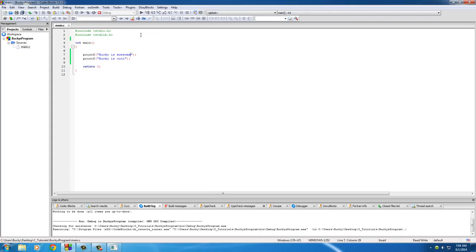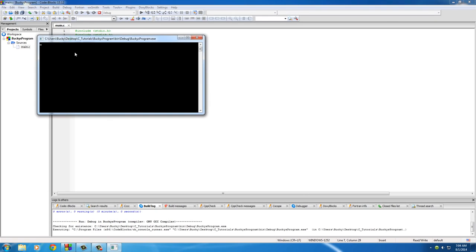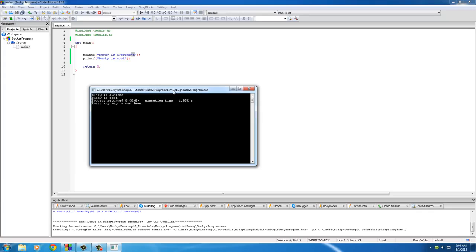So in order to move things to a new line, you need to actually use a special character, and that's \n. Now this has special meaning in C, and it pretty much says go to a new line. So now whenever we run this, close this one, it's going to print out the first one, Bucky is awesome. In that new line, it's not actually going to print \n. It just knows to go to a new line and continue printing the other thing.